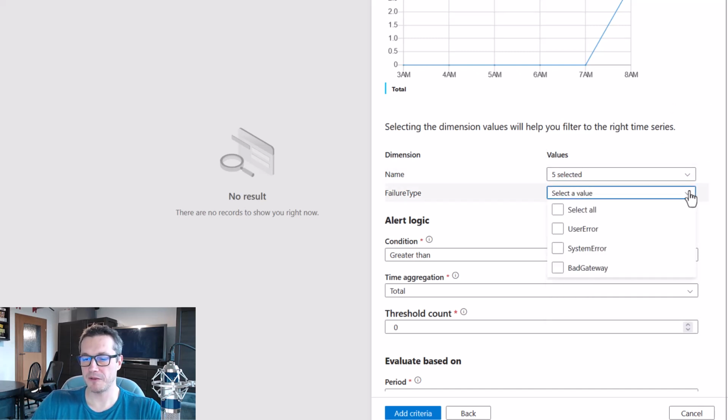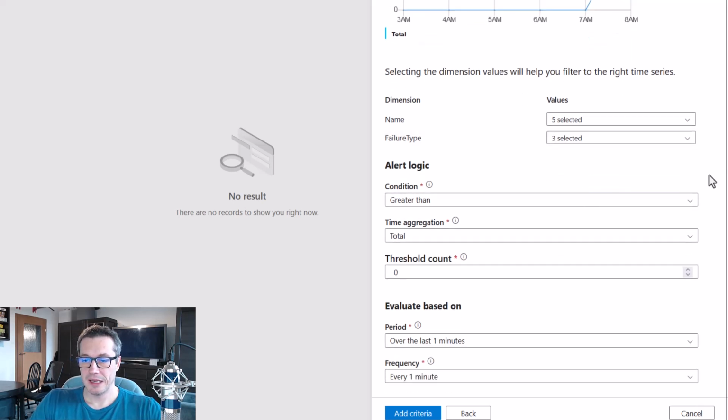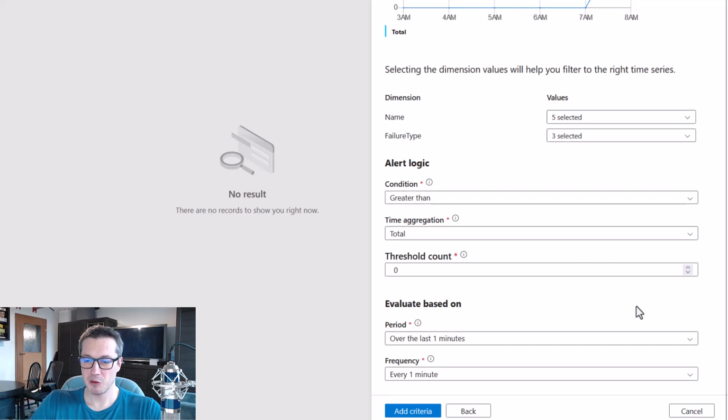Then, what type of failure we are interested in? Again, all of them, without going into details what those different types of errors mean. All right. Then, we've got to define the logic of our alert. And the one that is provided out of the box is fine, which basically means that if there is more than 0 pipeline errors detected, then do something.